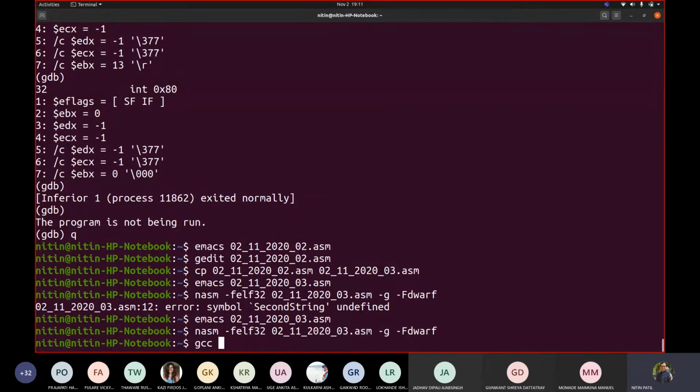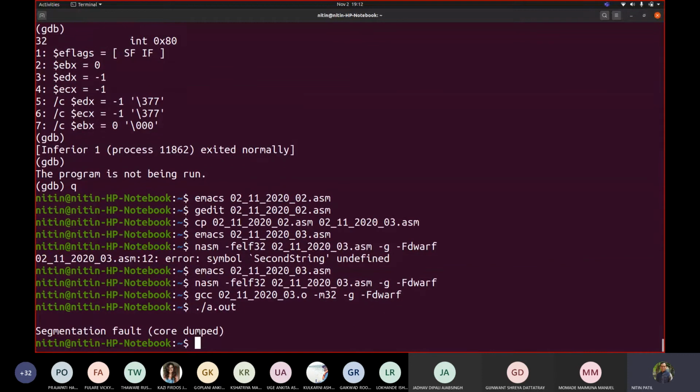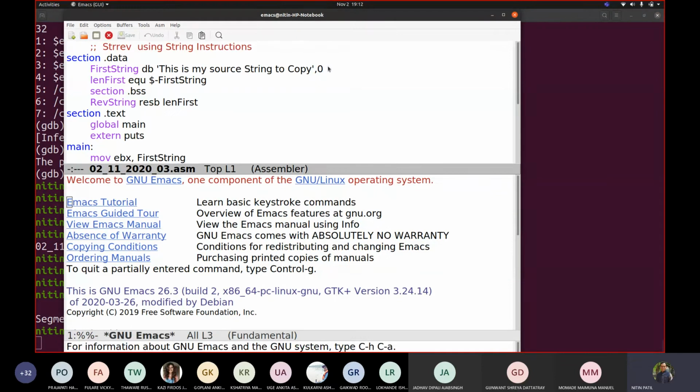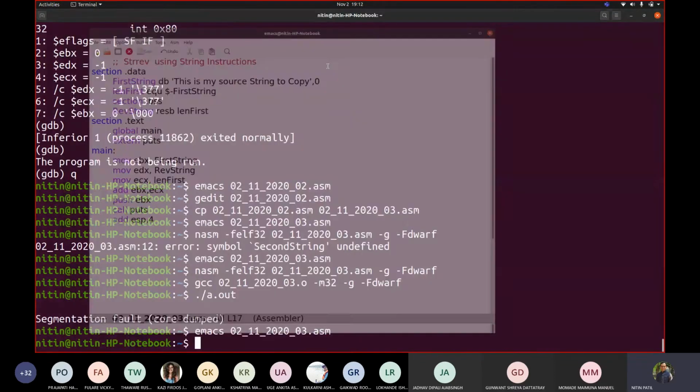Okay, there is no error. So gcc 0203.o -m32 -g -fdwarf. If I run ./a.out, it gave us an error. Let us see the change. What was the problem? Can you point out what the problem is? I wrote 8 here. Actually, I should have written 4. That's why there was a segmentation fault.